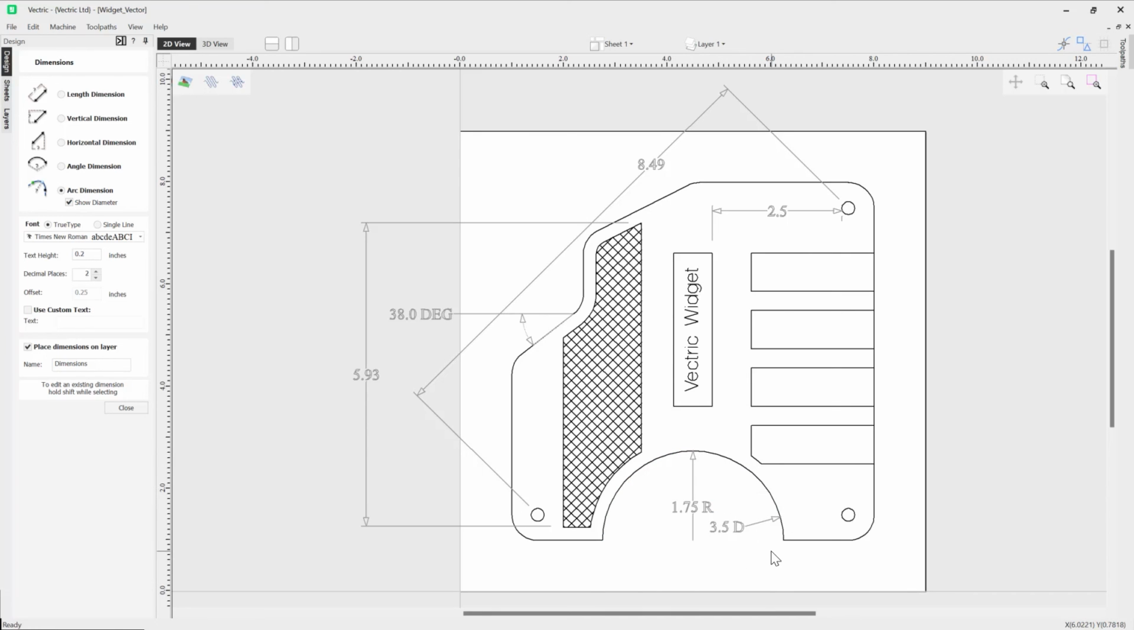Now you also have the ability to use custom text. So let's just check the custom text option. And then here we could say we wanted to display the word diameter, for example. And then over here, we could click on that, click here, and then it would put the diameter in place. So that's just useful if you're wanting to name things within your job. And that's pretty much the dimensions tool.